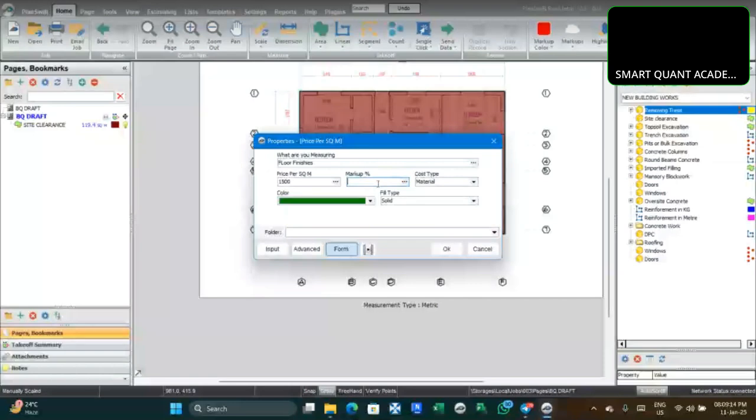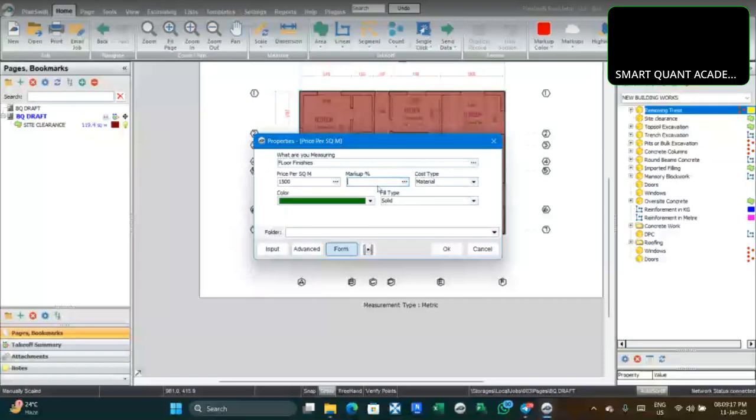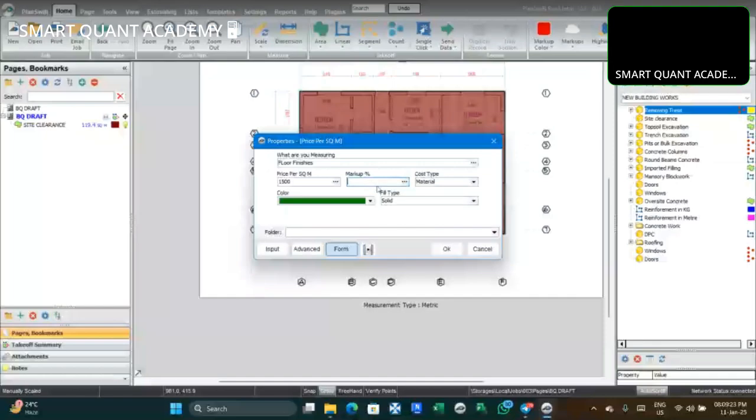What's markup? Markup is just like, is it additional profit? Is there anyone that has a better explanation of markup?